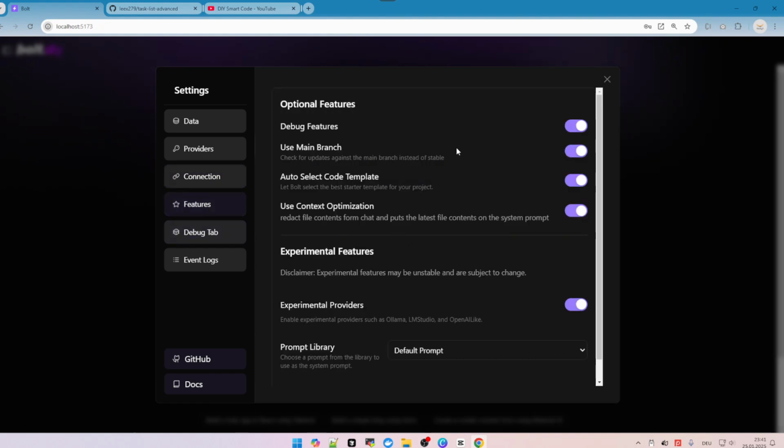The next tab is the features tab. This is important because here you can enable a few things. The first one is the debug features. So you can see here on the left, it enables and disables the debug tab. Next, you can check the main branch, but make sure you know that this is just checking if there are any updates on the main branch. It's not actually changing the branch if you are on the wrong one. So, not fully makes sense in my view.